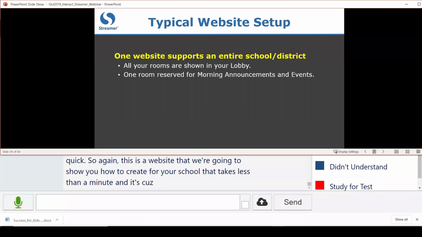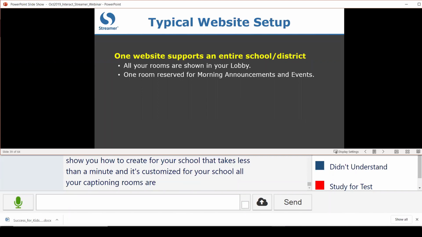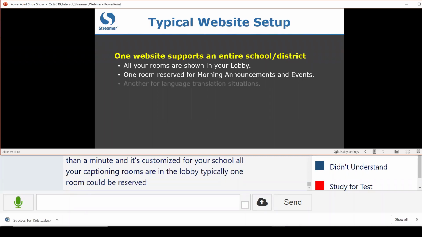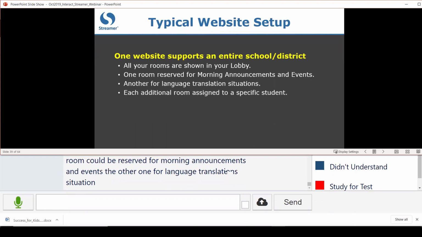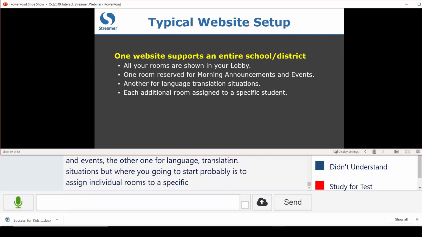It's customized for your school. All your captioning rooms are in the lobby. Typically, one room could be reserved for morning announcements and events, the other one for language translation situations. But where you're going to start probably is to assign individual rooms to a specific student.